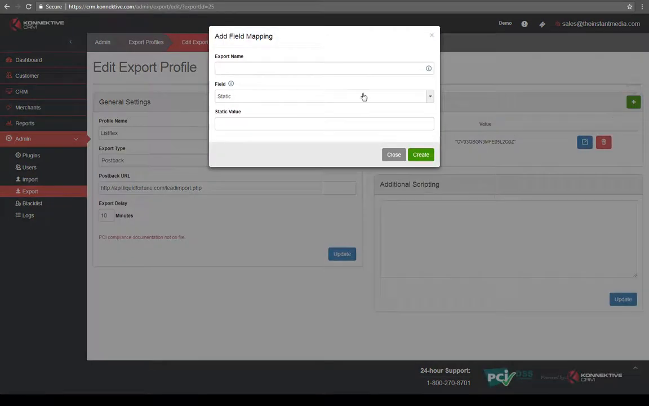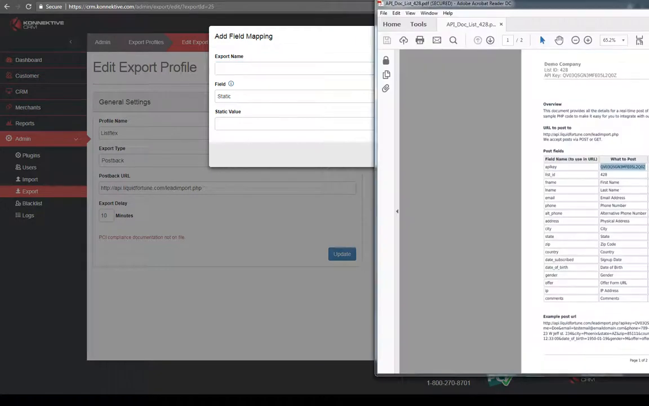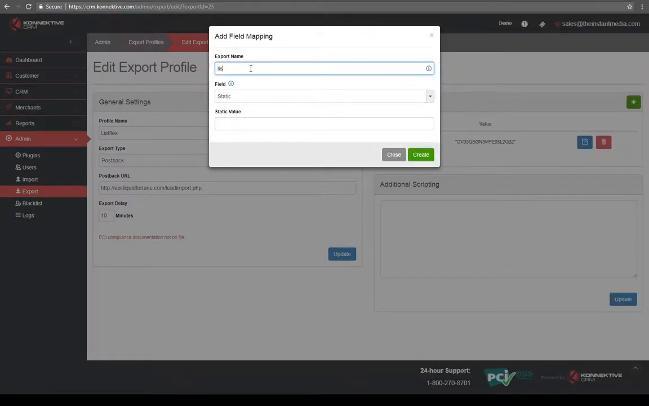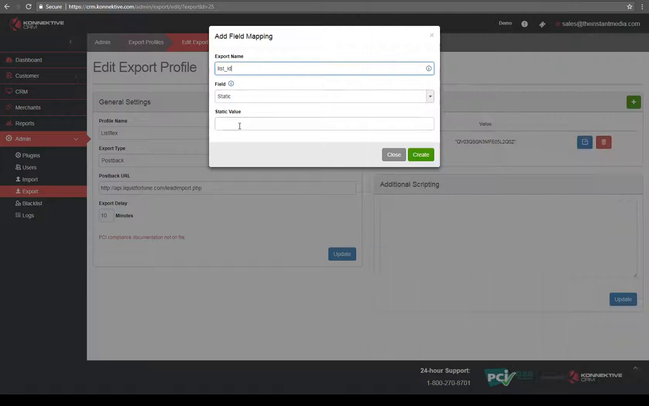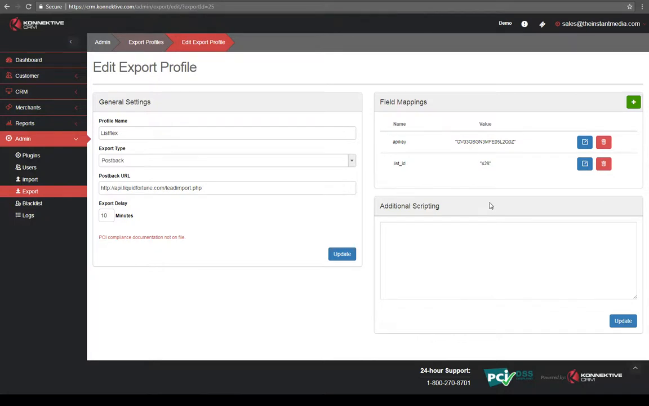The second static field that you need to put in is list ID right here. I'm not going to copy it, I'm just going to type it out. Simple enough. The list ID in this case is 428. So again, it's a static field, 428. That's it. Those are the only two static fields that you need, and those are for Listflex to identify exactly which list you're trying to post data into. The rest of the fields will come from Konnektive.